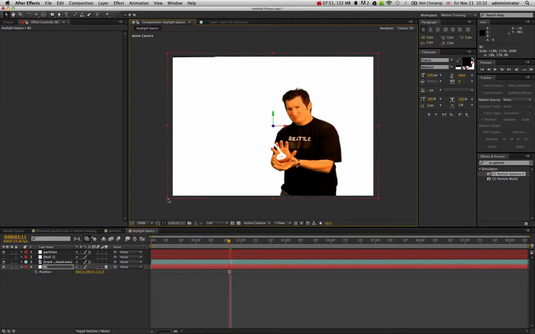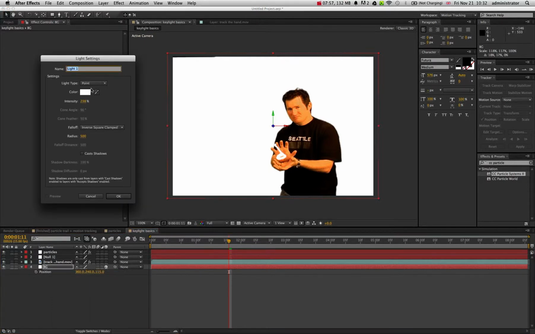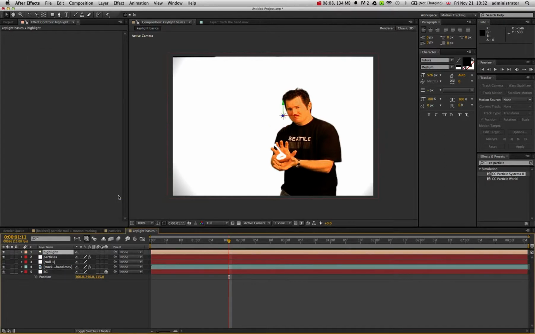Now the next thing I'm going to do is create a light. And that light can be a point light. I can leave it white, and I can call it a highlight. Click OK, and I need to change the foreground video to 3D as well so I can see the effect of that light. I might just switch off the background for a moment, just to see the result of that.